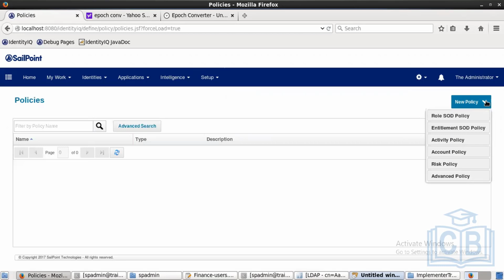But we will be going through each and every policy. Because we don't have the roles, we cannot configure the role SOD policy. We don't have the risks configured, so we cannot configure the risk policy. We don't have any configuration related to activity monitoring, hence we don't have the activity policy configuration. That's the reason we are configuring the policies that we have left. So let me open the role SOD policy.